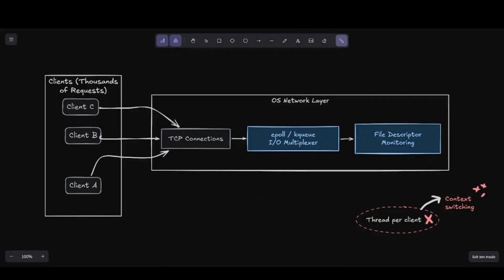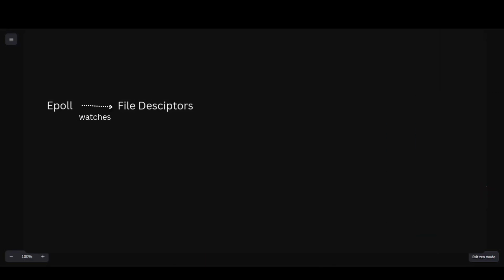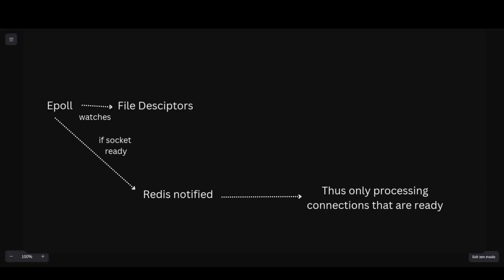In an operating system, every network socket is represented by something called a file descriptor. Epoll continuously watches these file descriptors and waits for events. Whenever a socket becomes ready for reading or writing, epoll notifies Redis. So instead of constantly checking every connection, Redis only processes the connections that are ready. This allows Redis to handle thousands of concurrent connections using a very small number of system resources. And these ready requests are then passed to the Redis event loop, which processes them one by one.